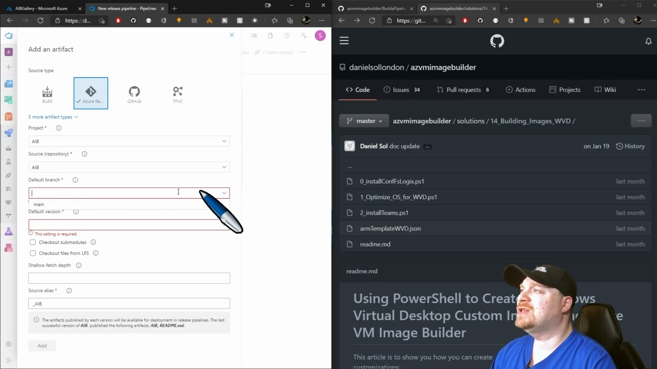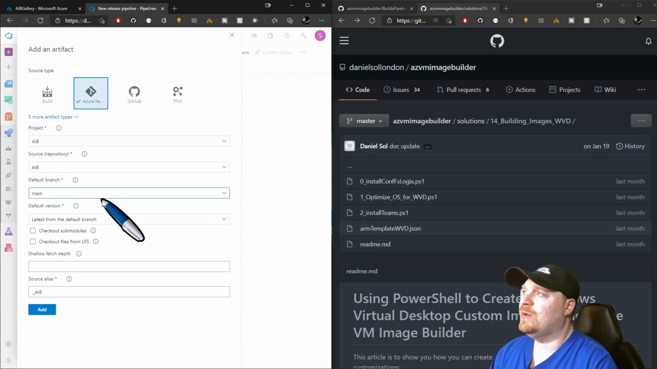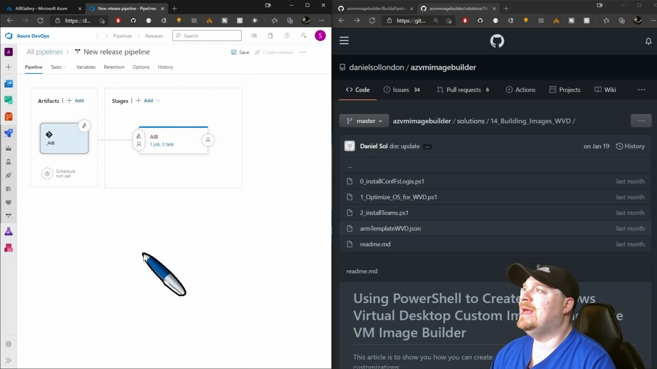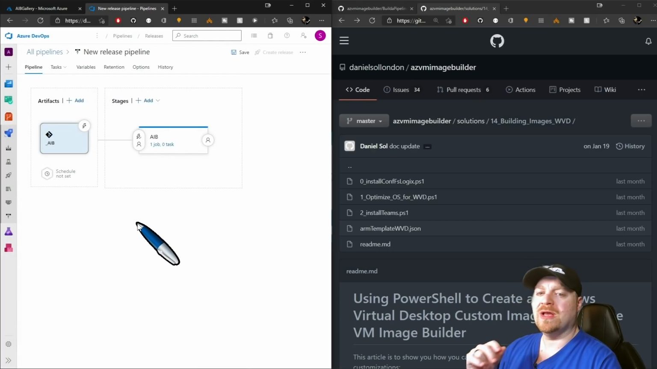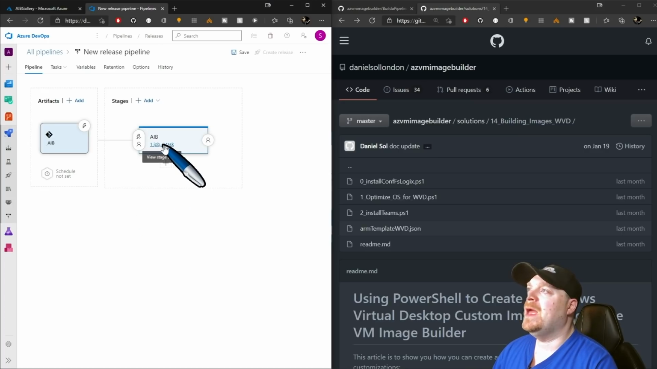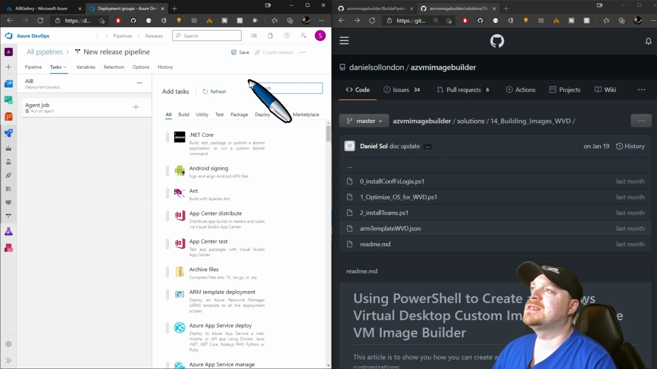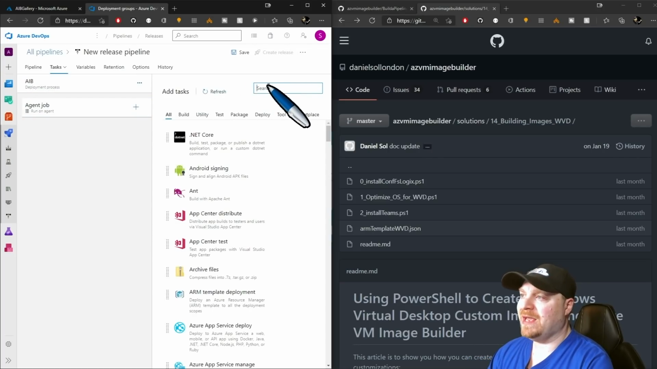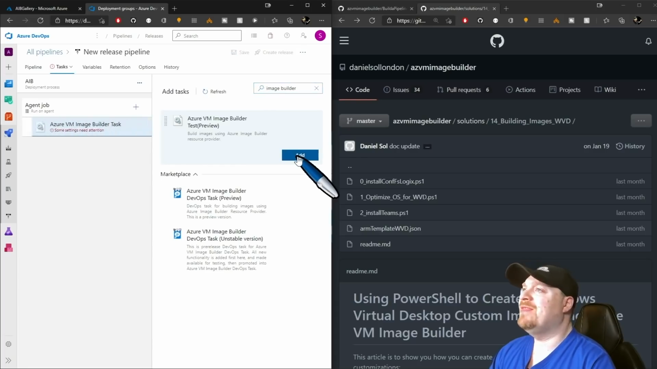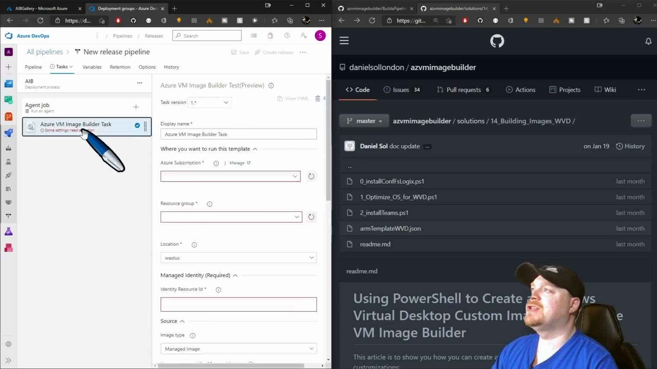Select whatever branch you want to work with. Main branch is the only one that I have because I just created it, and you hit add. So that'll ingest all of the files that are in our repo. And then here you want to click on the job task, and under the agent job, go ahead and click the plus, and then search here for Image Builder. And then we'll add that, and that's the extension that we added just a moment ago.